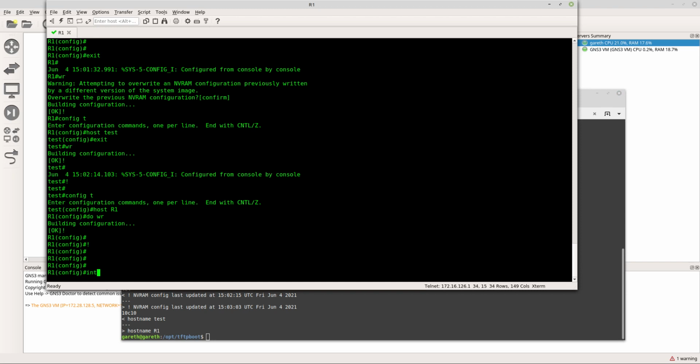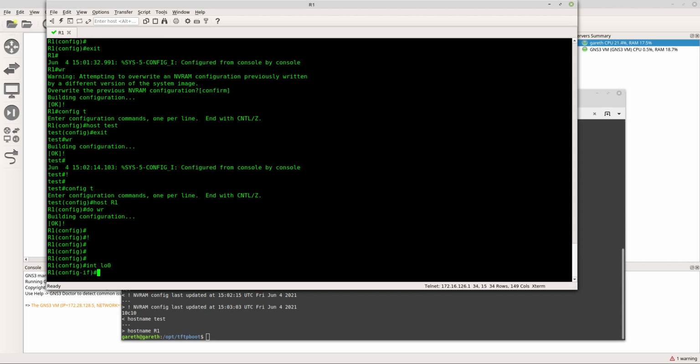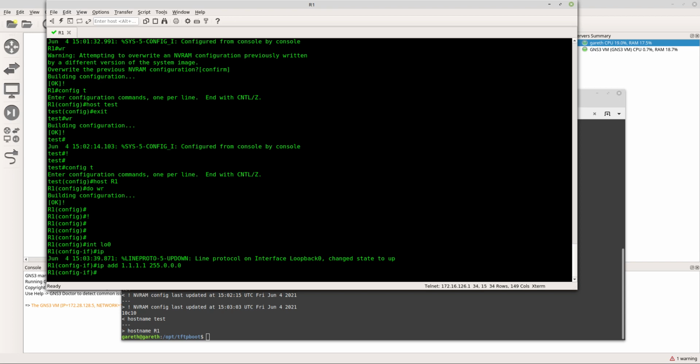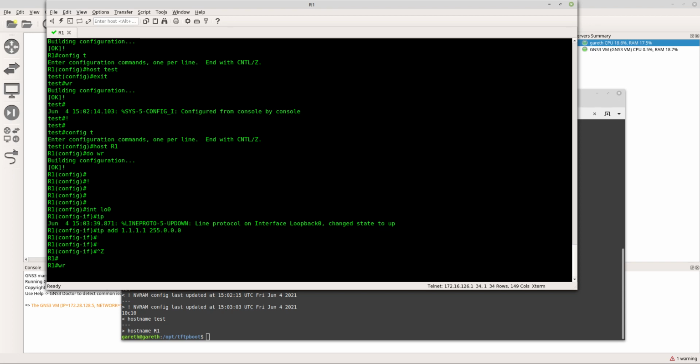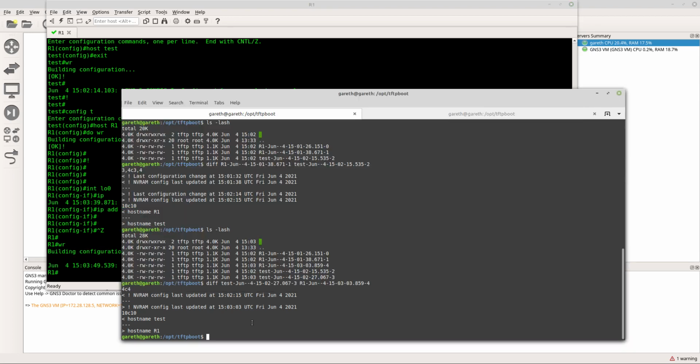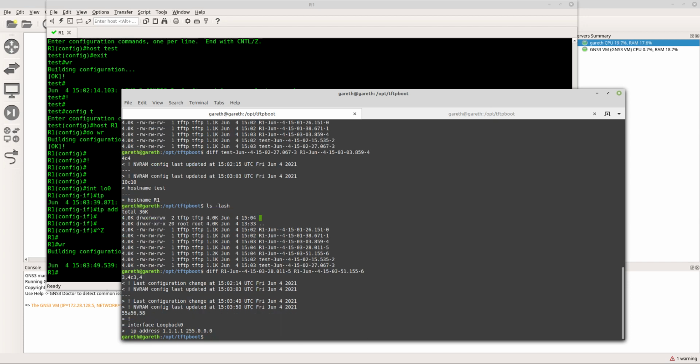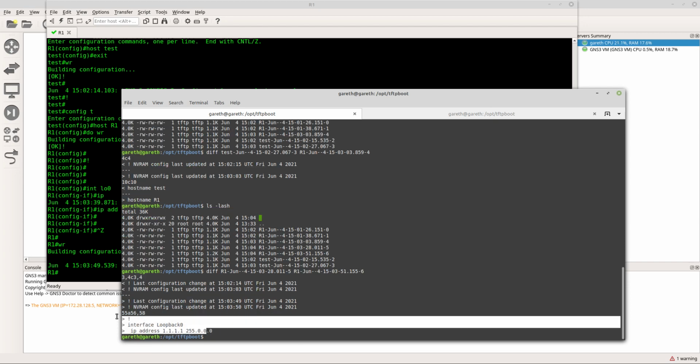Okay, so let's just add a loopback interface. So let's do a diff again between that file and this file. And we can see the loopback interface has been added.